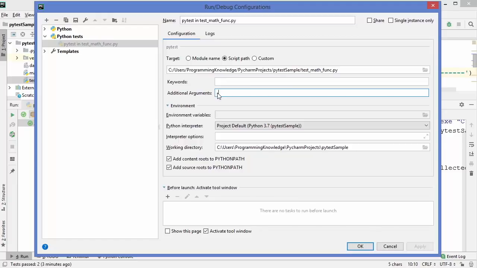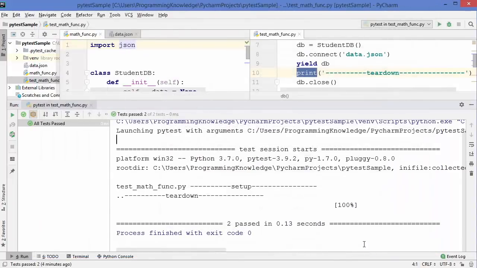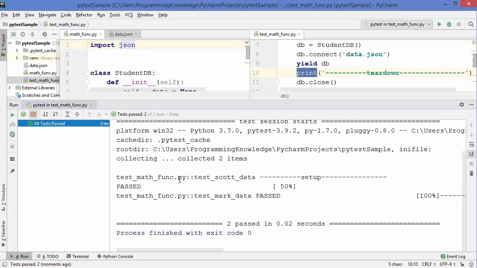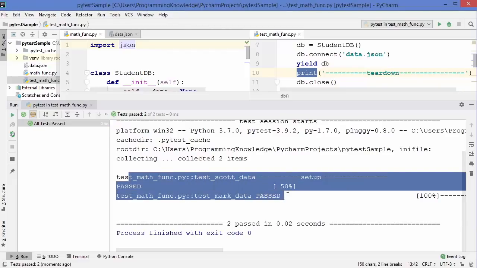So let's say I want to provide this -v option which is for verbose, and then I will say apply, and then I will say OK, and then I'm going to run the test once again, either clicking on this button or right away from this button. So let me click on this button, and once you run your test you will be able to see the verbose output on the right hand side.